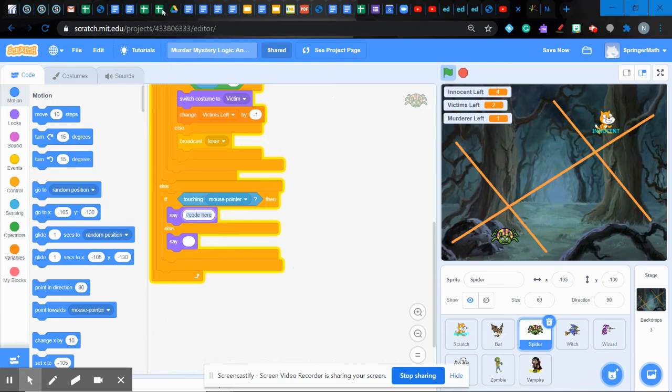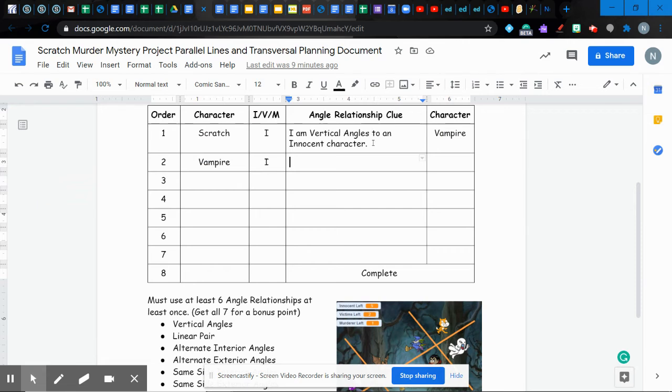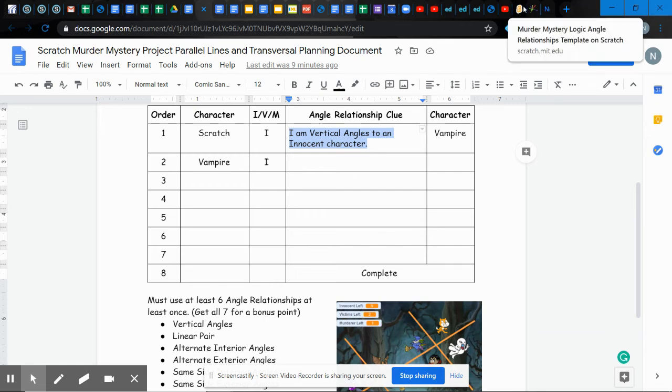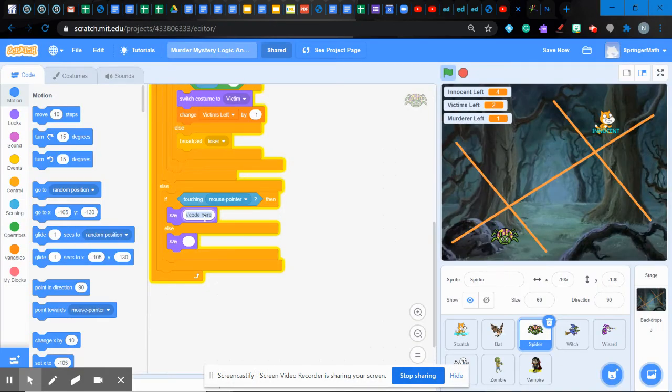What's nice is that you can just go to your planning document, right? And you can just copy and paste whatever you wrote here. So copy, and you can bring that into Scratch, click here, delete that, and paste it in. So Control V, and now it's there for you. It should be a pretty quick process if you've done that planning.